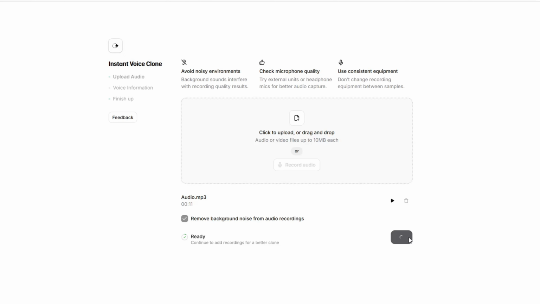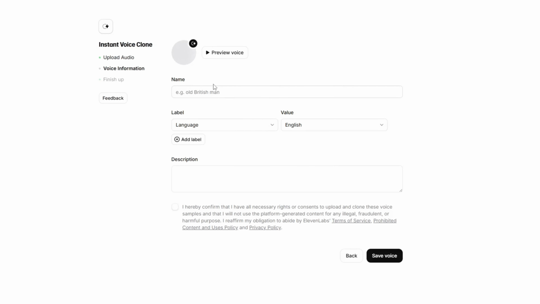You will then be prompted to add a name for your voice. Choose something clear and easy to recognize, especially if you plan to create multiple voice profiles later. You should also add a description. This is useful for keeping track of what the voice is for, or noting any details about the recording style or tone. Once that's done, check the box confirming the terms, and then click Save Voice.